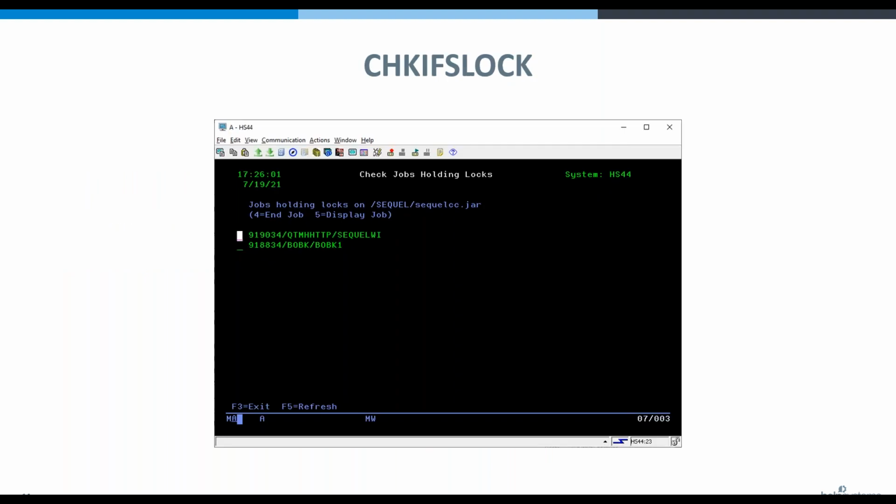One of our new commands is check IFS lock, and this is going to be extremely helpful when we are doing future installs to help you find locks on our objects. When you do a local sys server command, that holds a lock on a Java object, and this will just be cleaner for releasing that lock.